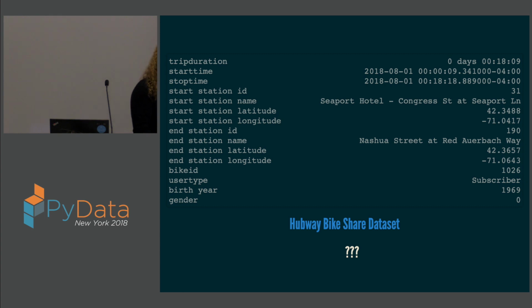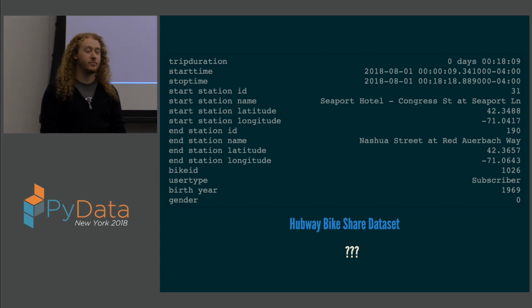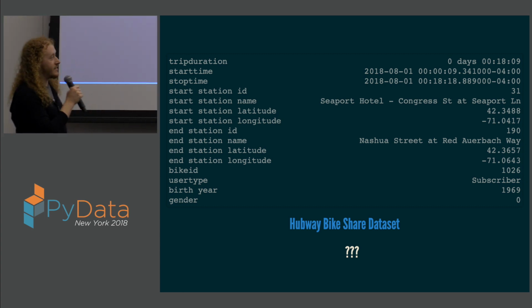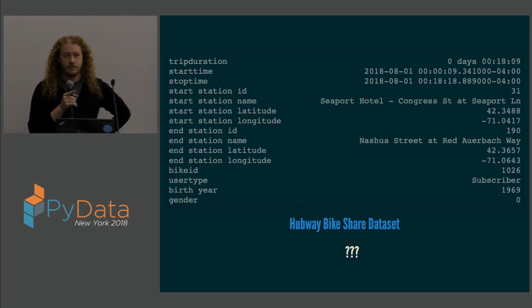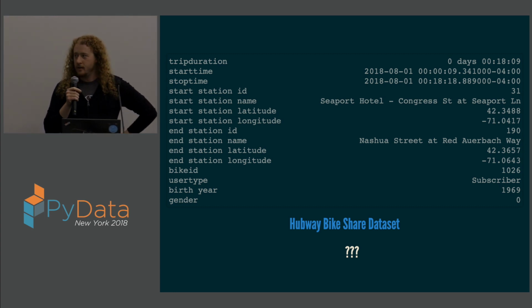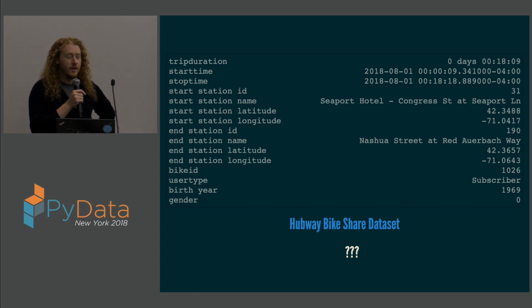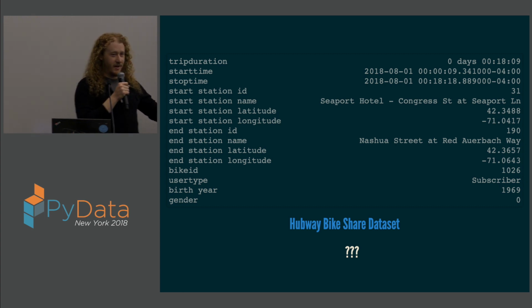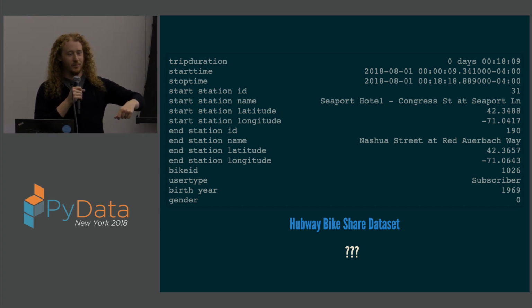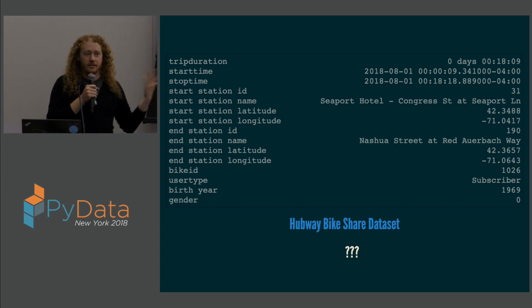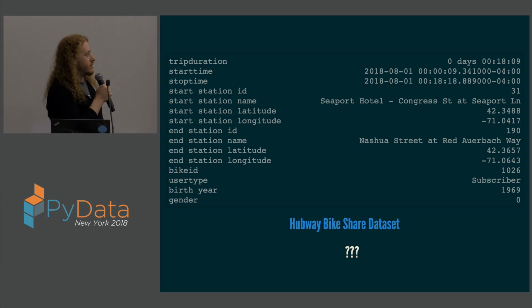Trip duration should not be negative. Correct. So there were no negative trips in the data that I looked at. There were trips that lasted over a month. I'm guessing someone just left the bike somewhere and someone came along and found it and plugged it back in later. But those are the kinds of things that you find if you start looking for failures of these assumptions.